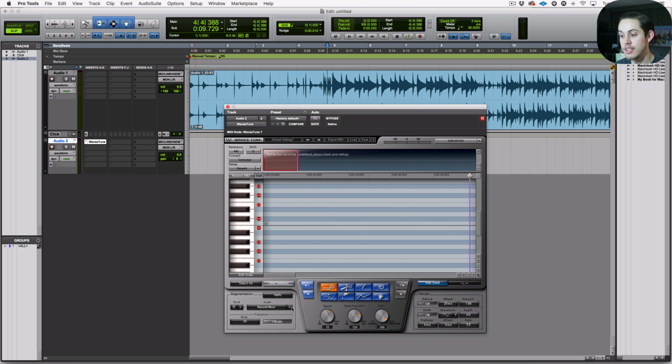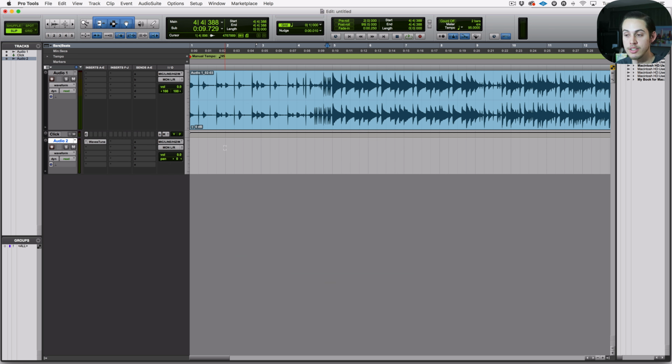Also, Aeolian is the same as natural minor. So there you go, G minor. Now when I tune the vocal, it'll be in the same key as the beat. That way you make sure everything's going together and you don't have any notes clashing with each other.